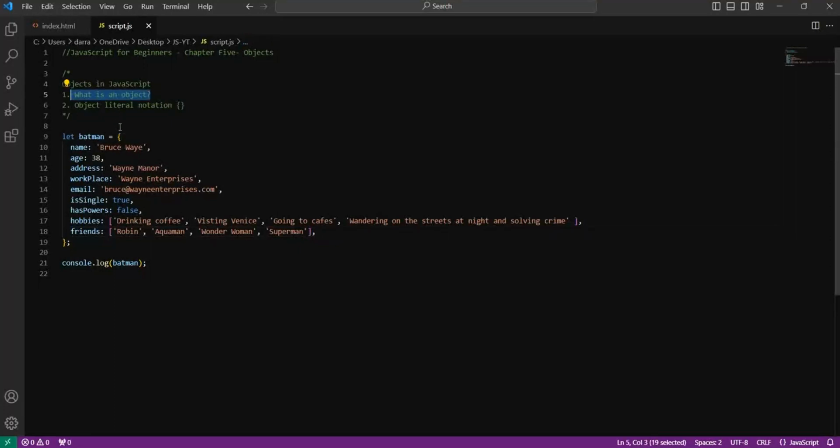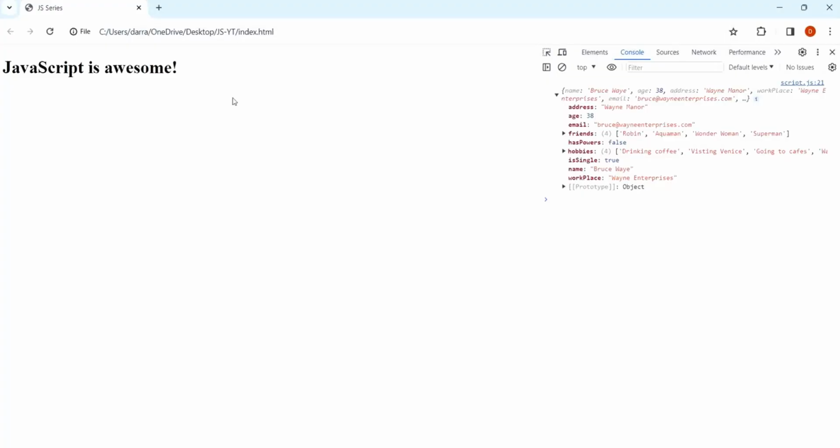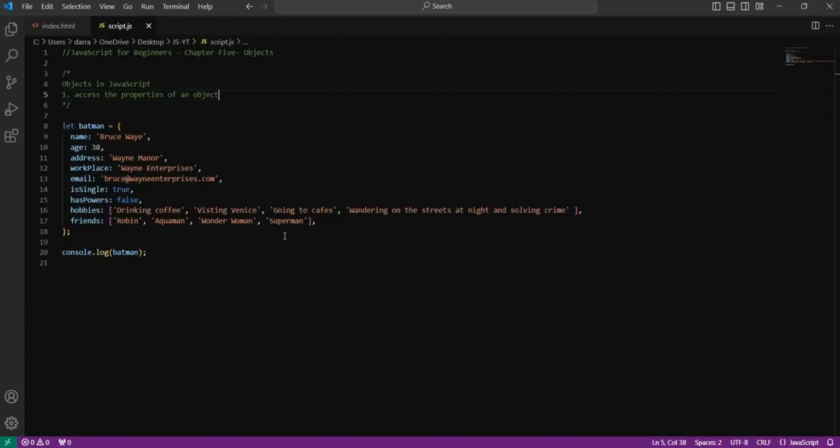Okay, so in the last tutorial we saw what an object was, and we saw that we could create an object using object literal notation. In this tutorial, I want to show you how you can access the properties of an object. Down here, we said console.log Batman to log out the object to the console, and this is what we get. We get the object.